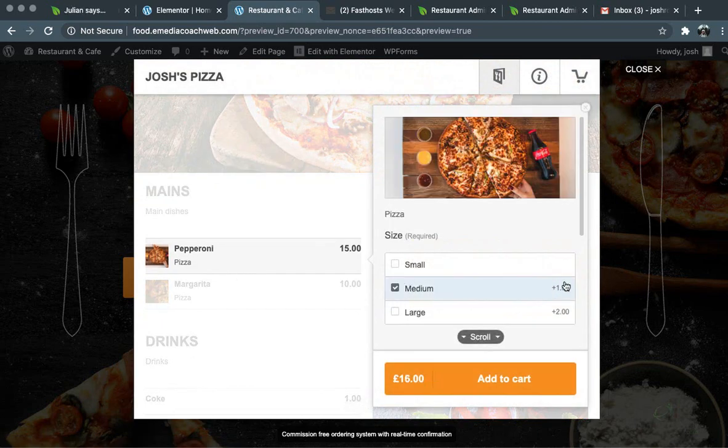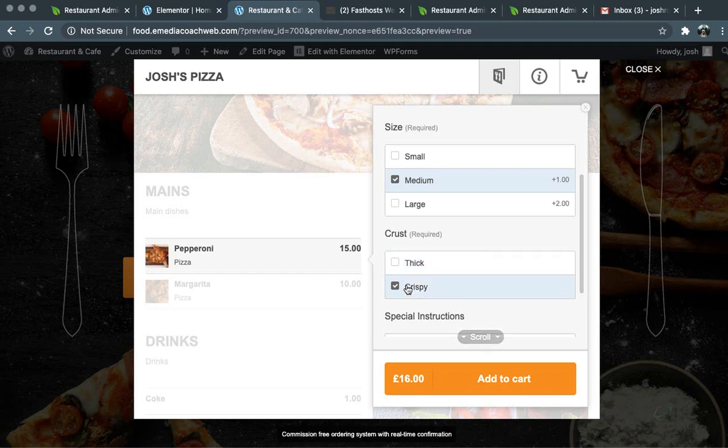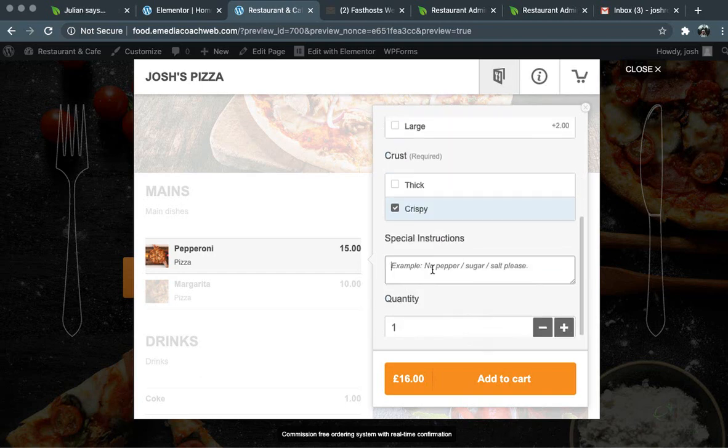So we will then say that we want a pepperoni pizza. We can say we want it medium, which is £1 extra. A crispy crust. You can add any special instructions, like if they don't want anything on it, if they have any allergies you need to make sure that you're aware of. We can then add this to the cart.